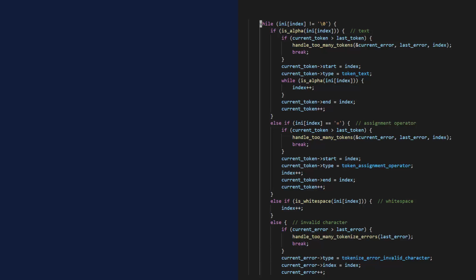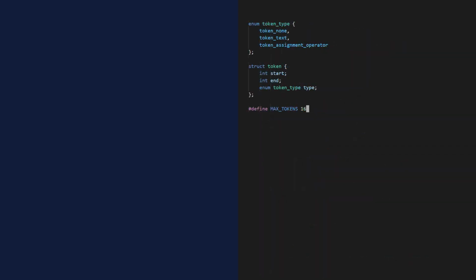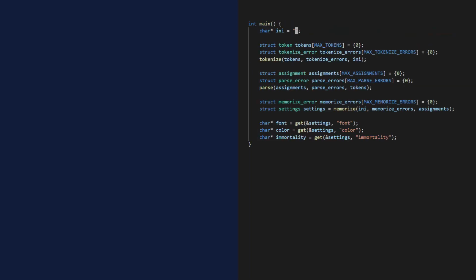Let's run a quick test to see if I didn't break anything. Reduce the number of tokens. Create a test case.